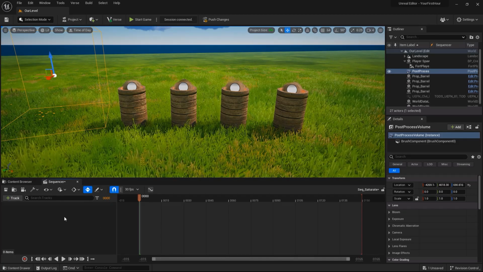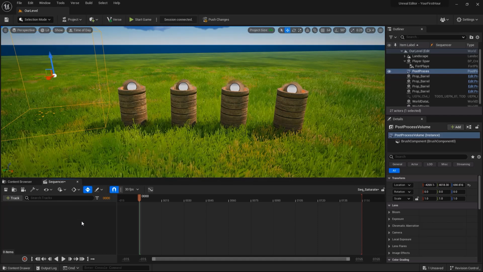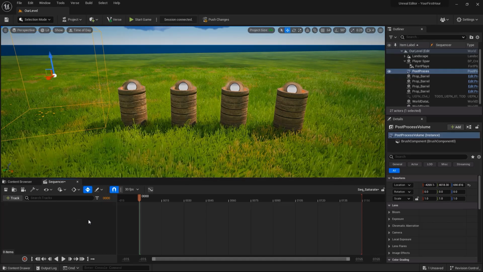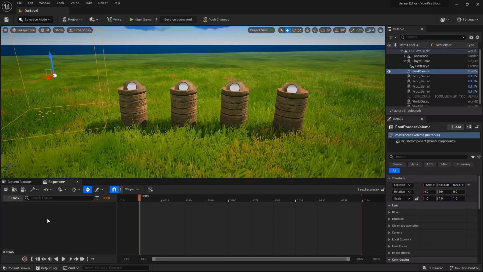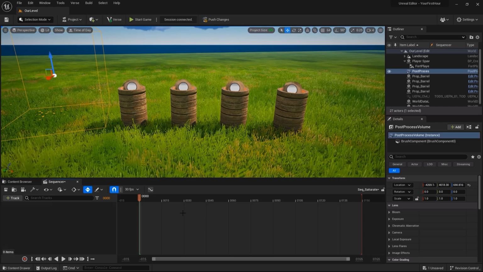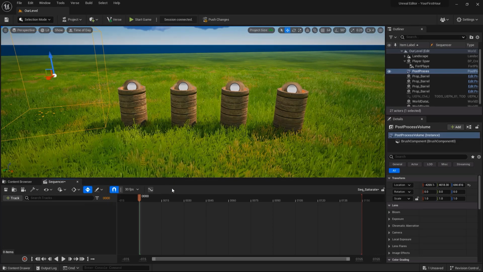If not, you can dock it wherever you'd like. If you've used nonlinear editing software before, this may look familiar. We have some tracks on the left, which are the items we're going to be working with, and on the right is our timeline. Along the top on our toolbar are all of our settings.